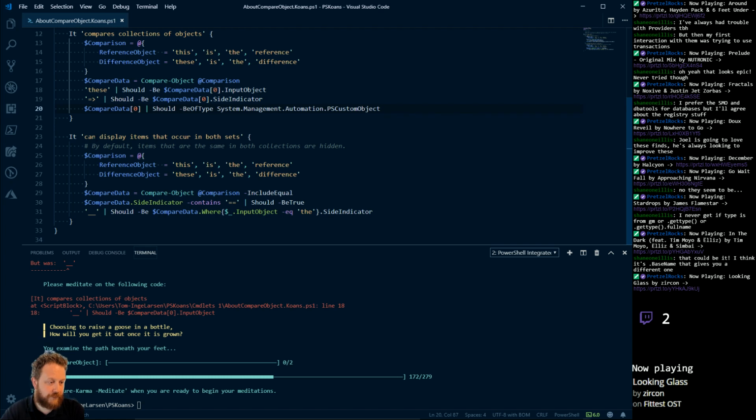So the last one is it can display items that occur in both sets. Yeah, so that's what we were looking at. If you include equal, the side indicator would contain an equal, and so here we are trying to find the side indicator on the object which exists in both of them, so that should be equals.